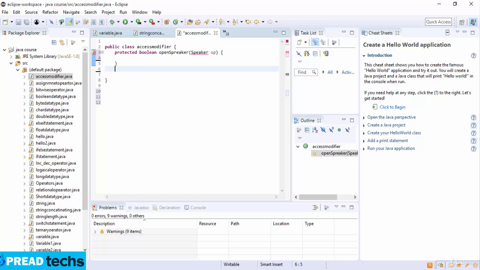So I leave this one and then go to the class. Here I write class, creating a new class, which is StreamingAudioPlayer. Okay, so this is the class name, and then I write boolean openSpeaker, and here I write Speaker sp. Okay, and then this is the implementation details area.